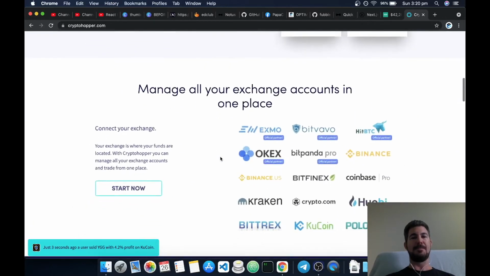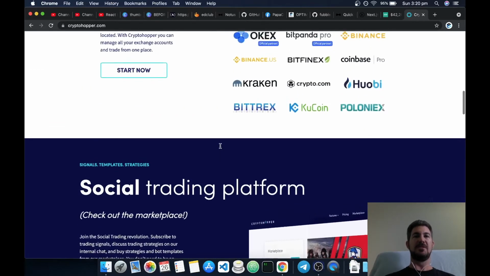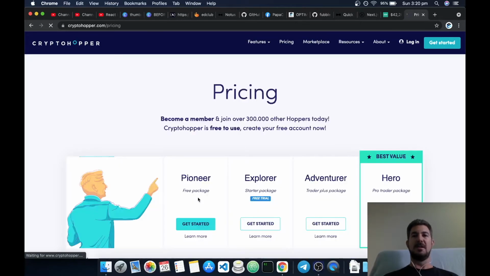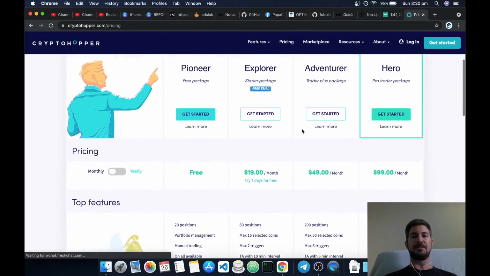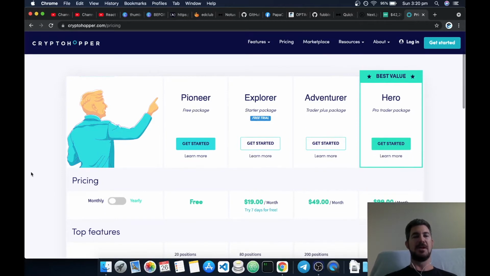The reason being was that I didn't really have that much deposit to play with. If we have a look quickly at the pricing here, which is probably a little bit different now, they have a free package, an explorer package, an adventurer, and a hero. I think I was on the Explorer package, paying around $19 a month. You can pay yearly if you want to, which makes it a little bit cheaper.